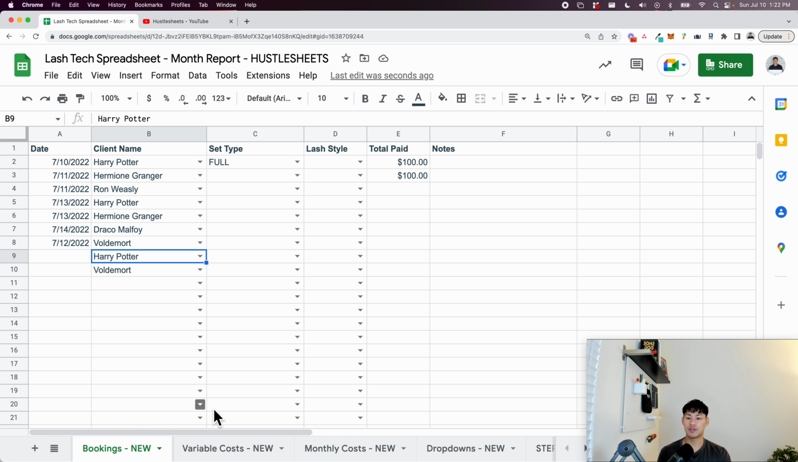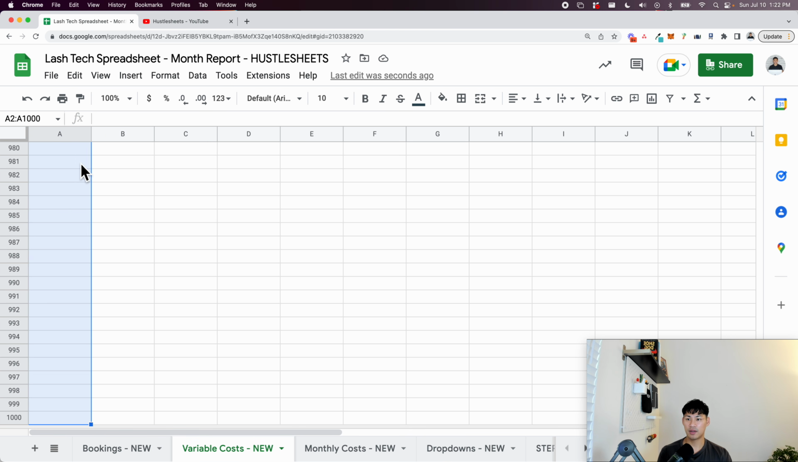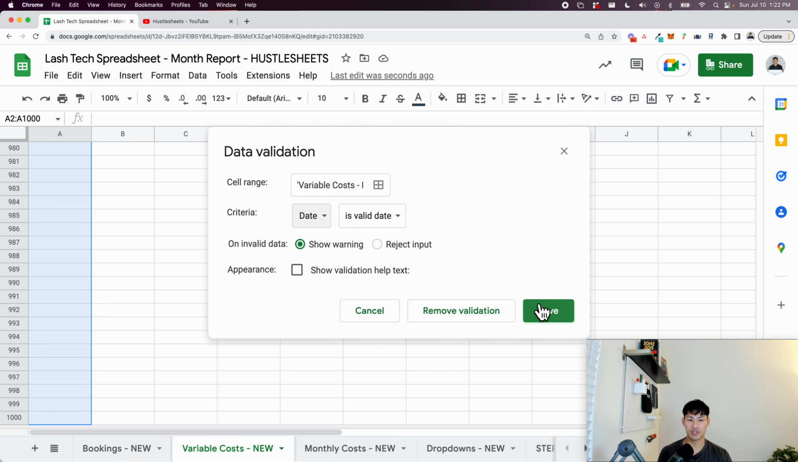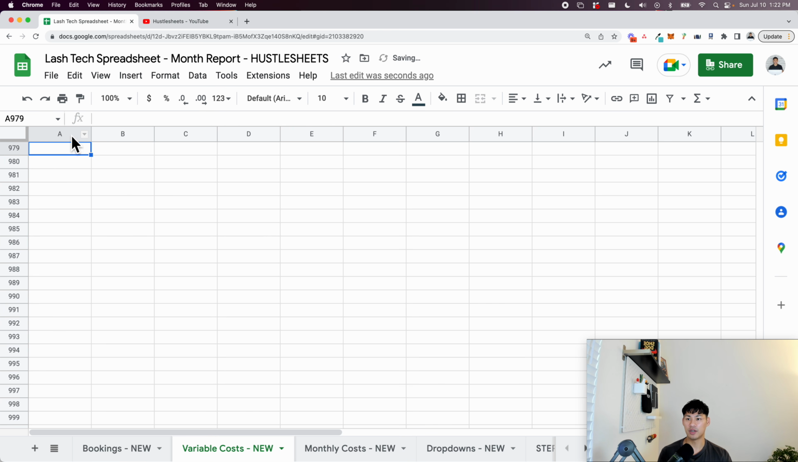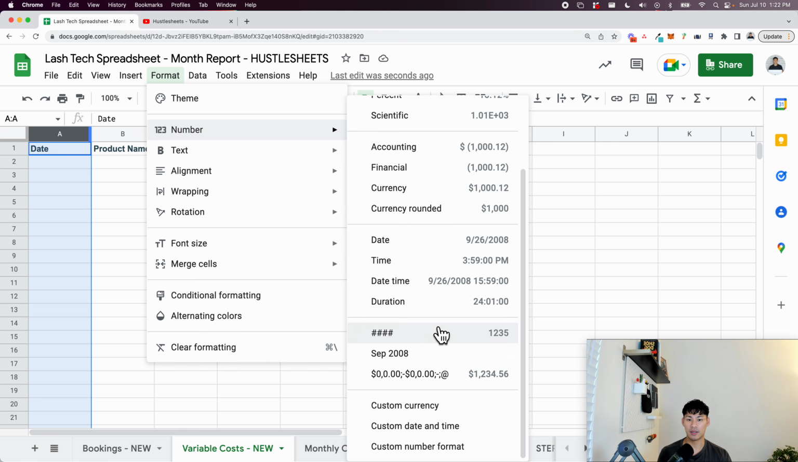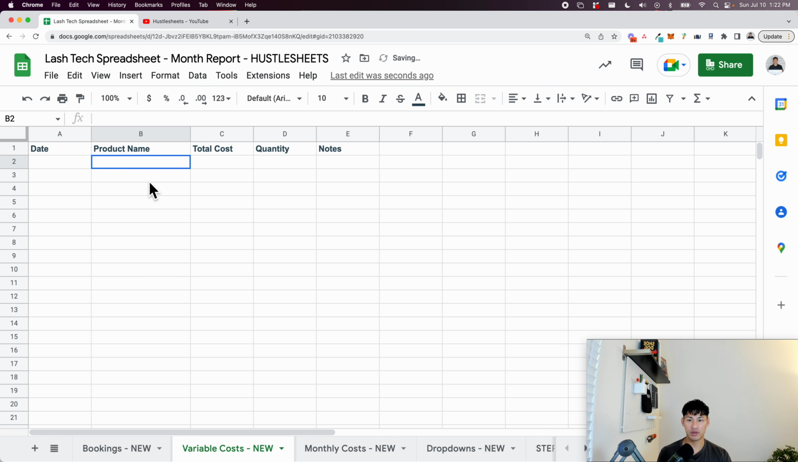Now we want to do the same thing for our variable costs. It's the same exact thing. Date is going to have data validation here. Change it to a date. We want to change the format to whatever date format your country uses. Now we're going to do the exact same thing for product names, because you might enter a product name, let's say you need Q-tips for some reason, and then you need to add it again. You don't have to keep on typing it or spell it a different way.